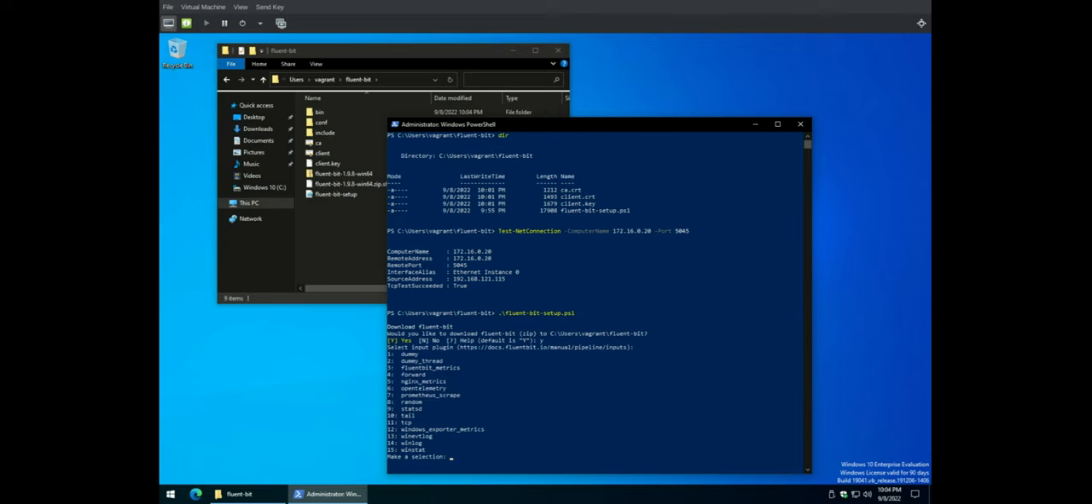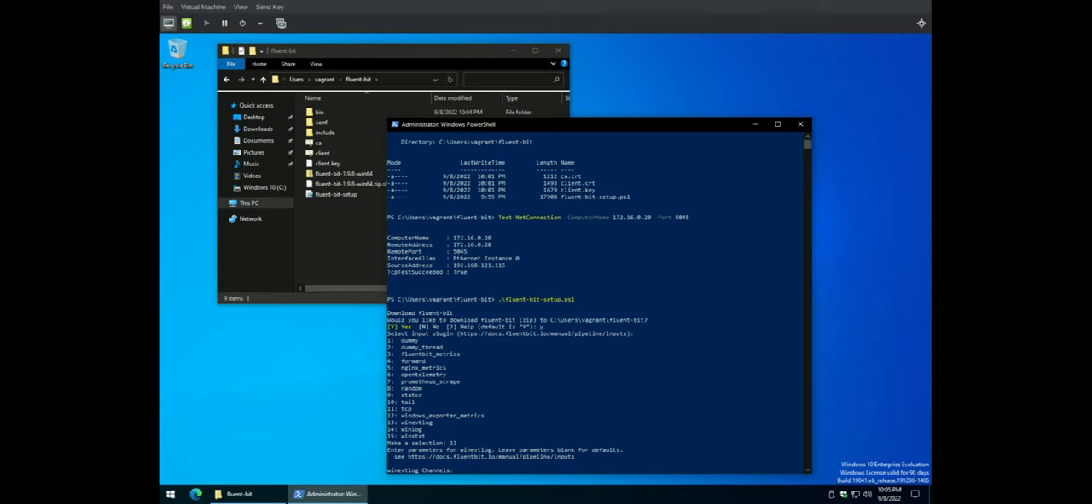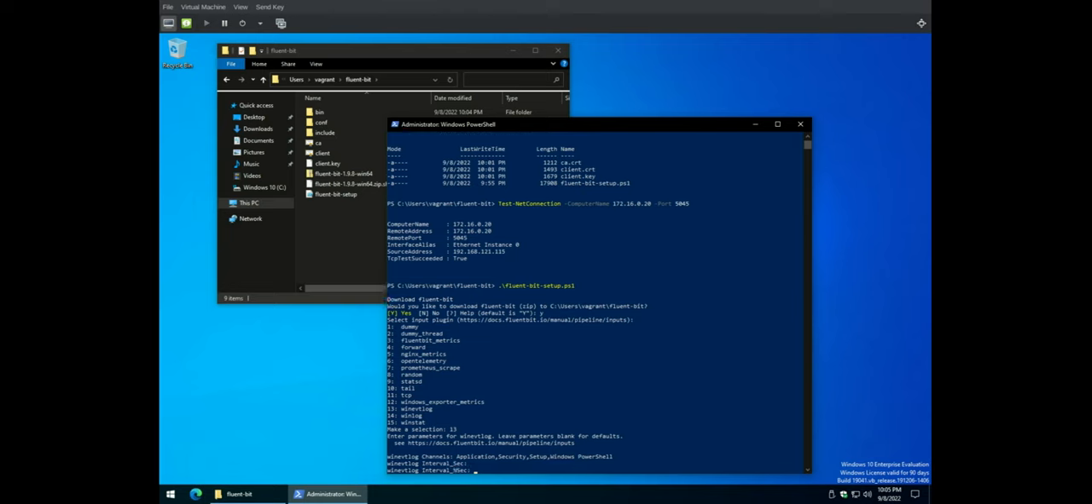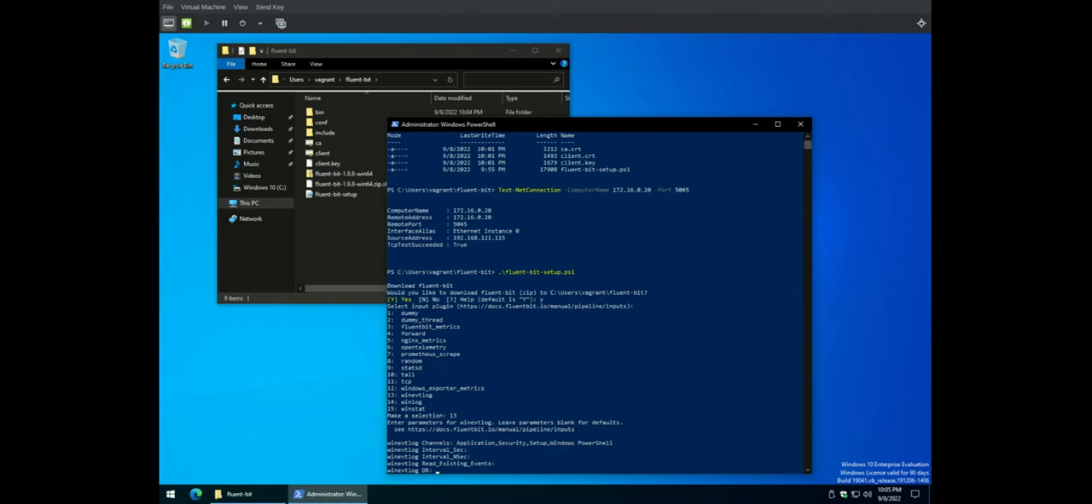Once Fluent Bit is extracted, we're prompted with a list of input plugins. Fluent Bit provides many input plugins, all of which are described in the Fluent Bit documentation online. For this example, we're going to send Windows event logs, so I'm going to choose the menu item for WinEVTLog. And just like we did for the Linux example, we can choose the defaults or override them with our own settings. I'm going to forward events from the application, security, setup and Windows PowerShell channels, and I'm going to select the defaults for the rest of the parameters.